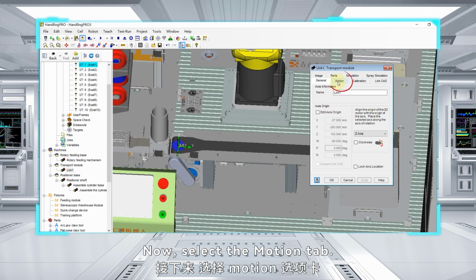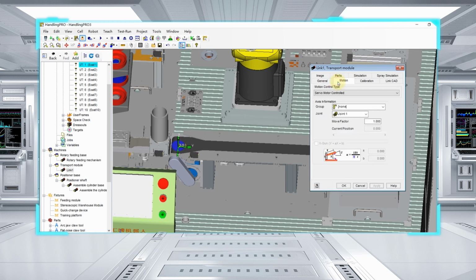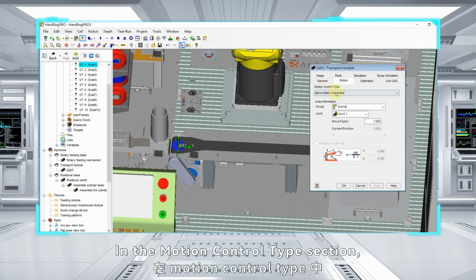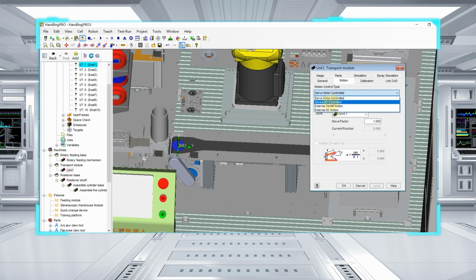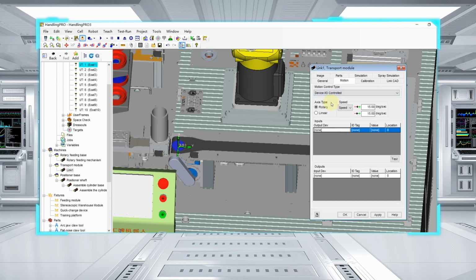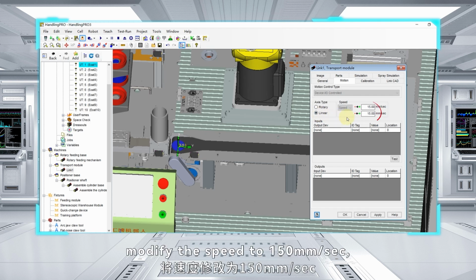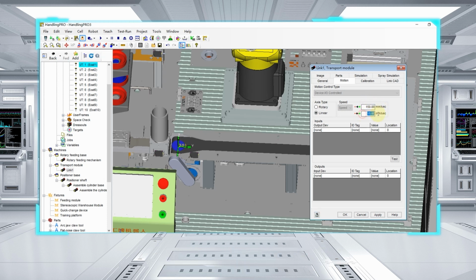Now, select the Motion tab. In the Motion Control Type section, select Device I/O Controlled. The interface will change accordingly. Set the axis type to linear. Modify the speed to 150 mm per second. And click Apply.